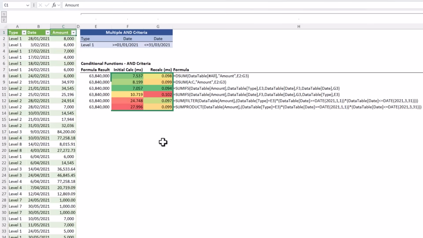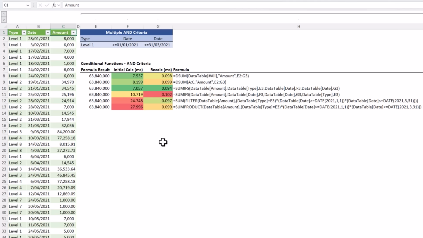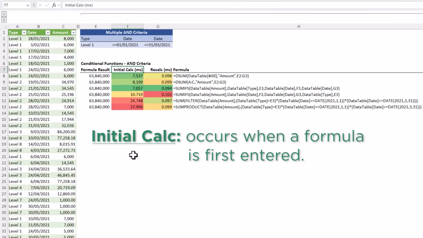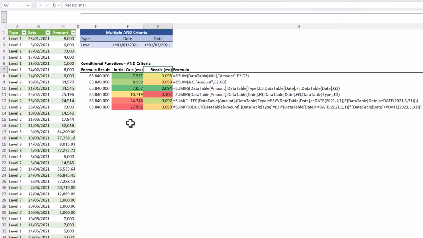Now the speed here is recorded in milliseconds, so 1/1000th of a second. And you can see that Excel is super fast to calculate, with all formulas calculating in well under a second. I've timed both the initial calculation, which happens when formulas are first entered, and the recalculation, which occurs when there's a change that affects a formula's inputs. The first three formulas return very close times, but there's something interesting happening between the two SUMIFS, which I'll come to.